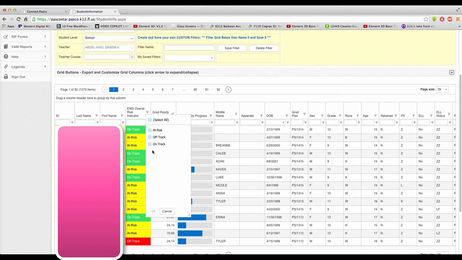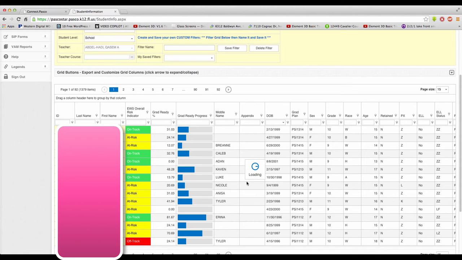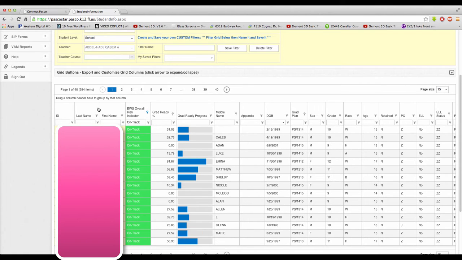One quick way to determine the number of kids that fall within a certain indicator, for this particular column, it's the early warning system overall risk indicator, would be to click on the selected indicator, which is on track for this particular example, and looking at the total number of items that are listed within that filter. So for this example, there's 594 that fall in the on track range.